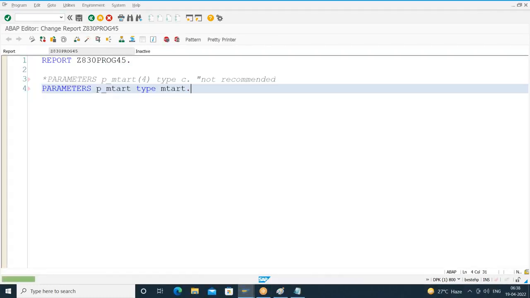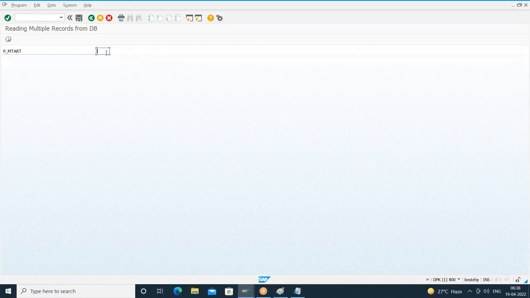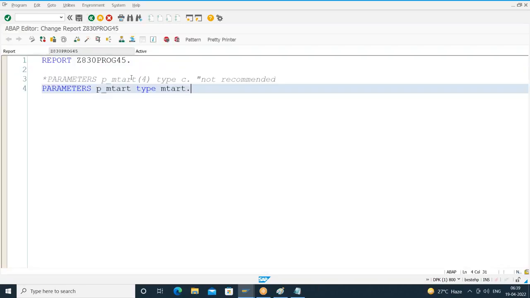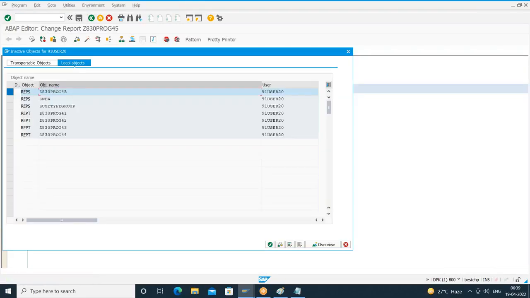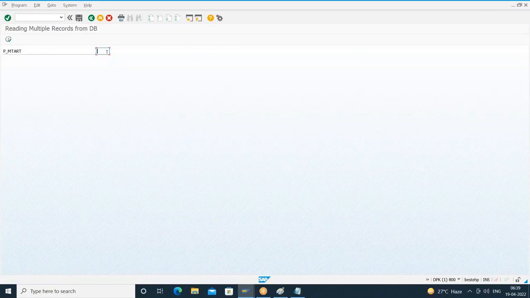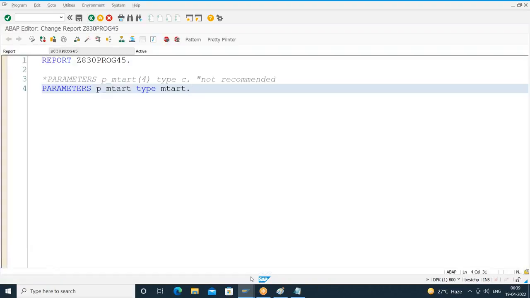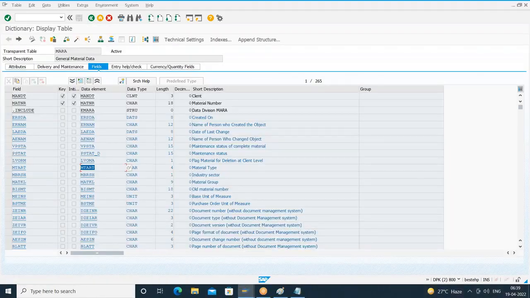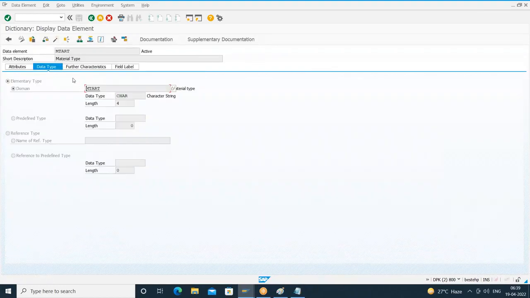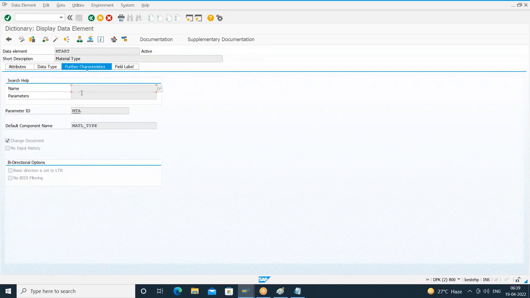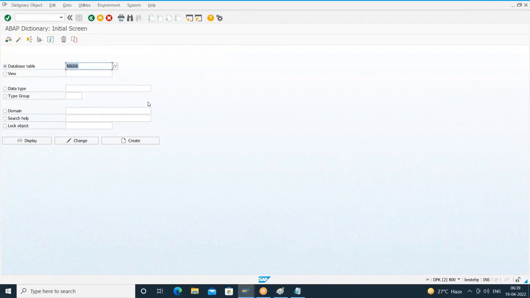MTART. So when I execute and press F4, you can see I'm not getting F4 help, even though I'm referring to the data element. Observe here. When I press F4, it is saying no input help is available. It is not giving me any input help. Probably the problem could be, if I double click on this data element and go to further characteristics, I don't have any search help attached. That's why I'm not getting the F4 help. Understood?